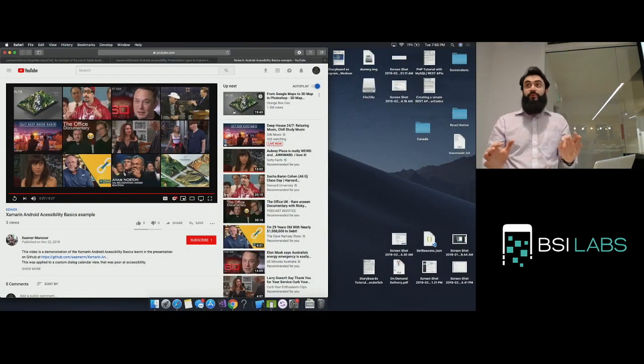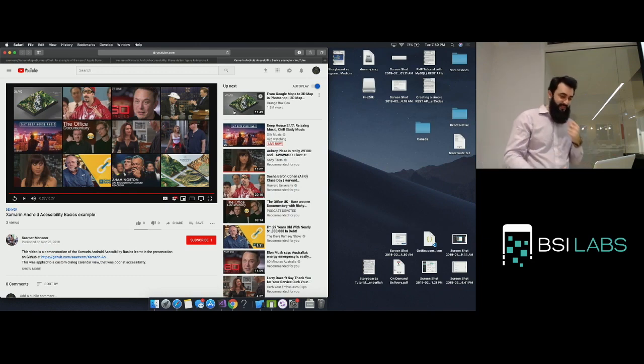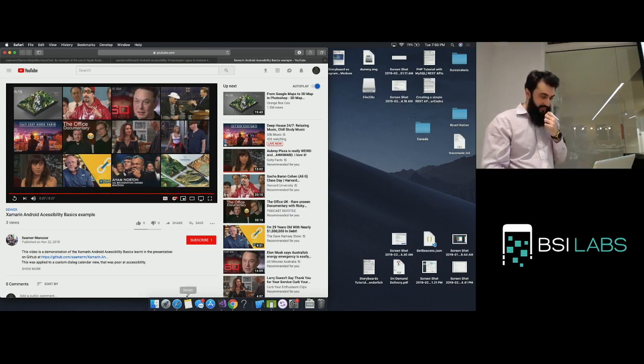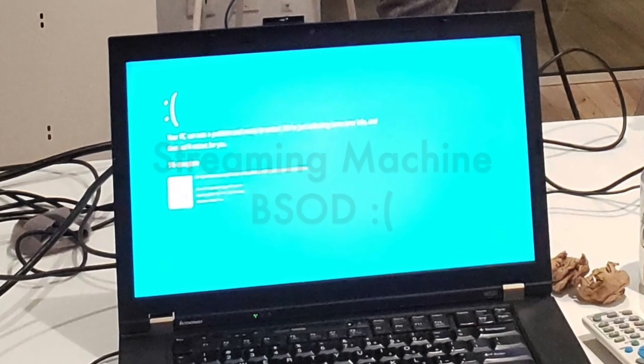Quickly, I know a lot of people use Xamarin Forms, so I was like, okay, let me bring in some Xamarin Forms because you guys love Xamarin Forms. Sadly, I don't want to get you guys too excited. So Xamarin Forms, and A11Y Toronto meetup as well.